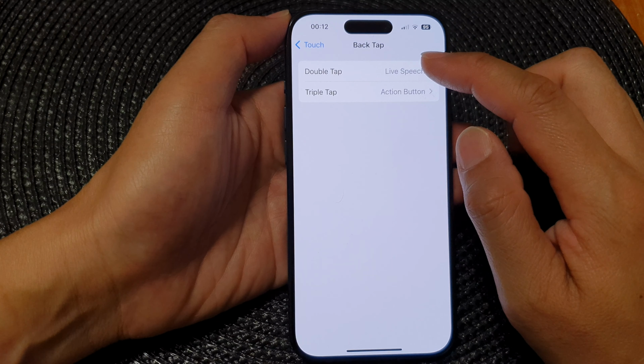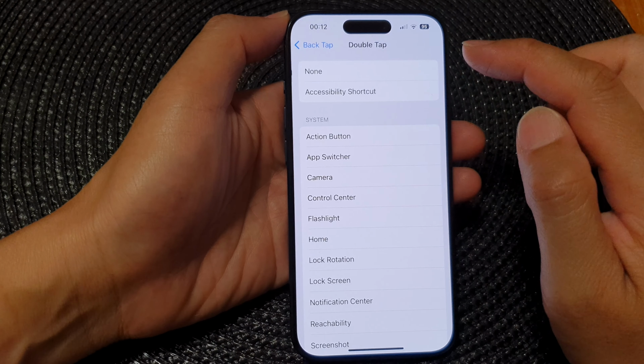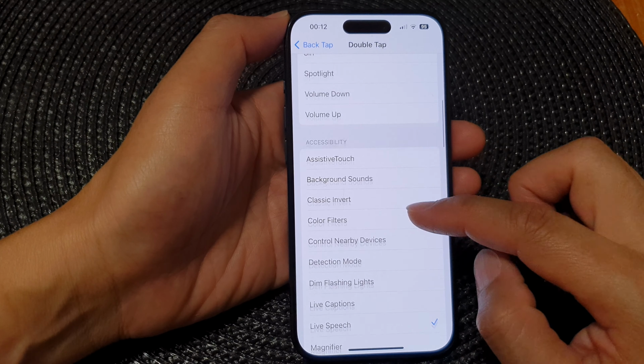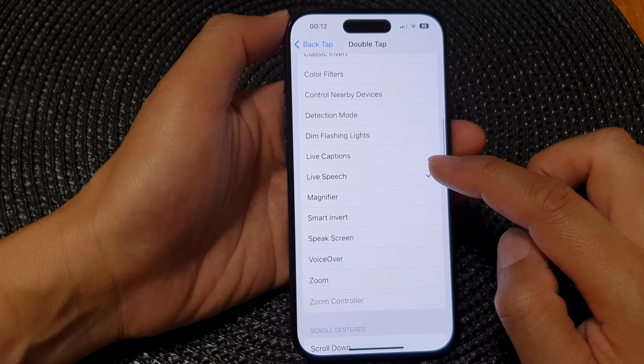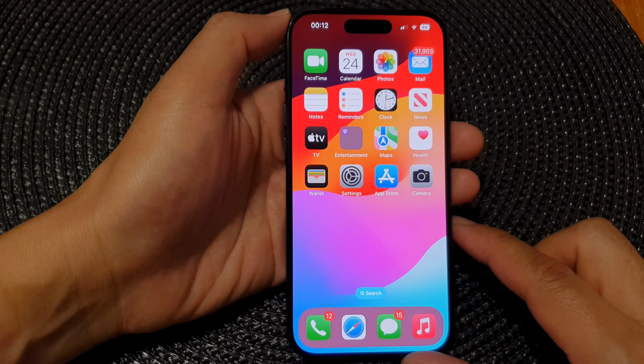Next in here, tap on double tap or triple tap. So I'm going to use double tap. And then we scroll down to the accessibility section and tap on live speech. After that, you can swipe up to go back to the home screen.